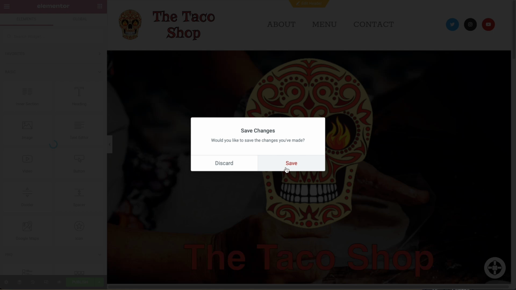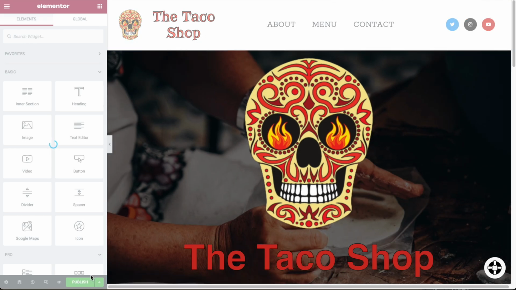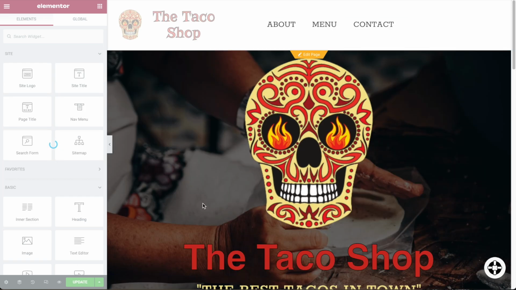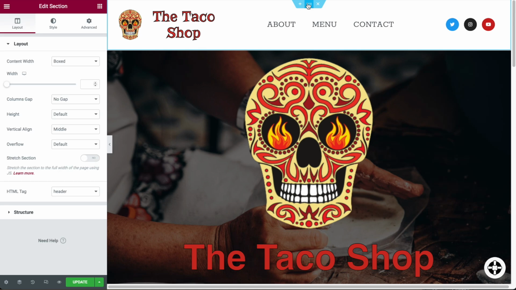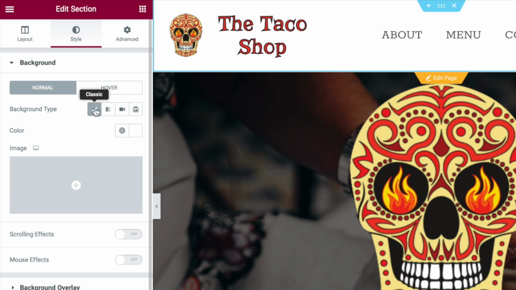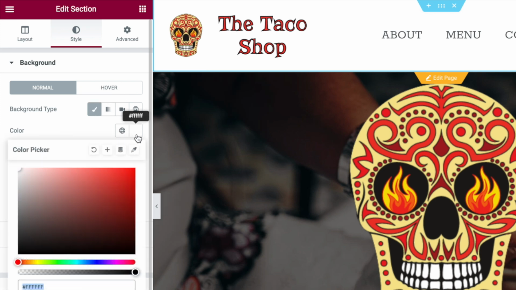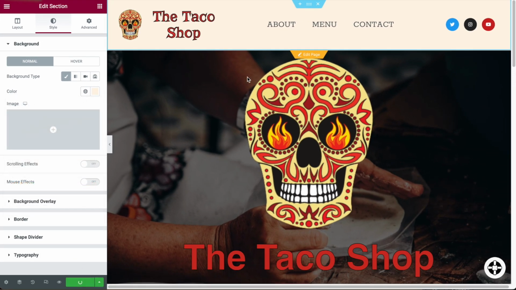I'm going to save our changes. Always save changes. Got to do this down here. Remember occasionally to click that publish button. Fortunately, it did save it. Okay, so now we're going to go and change the background color here. And I'm going to paste in that preferred color that I had. Click Update.